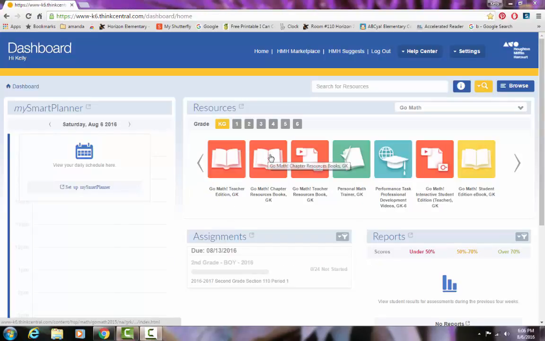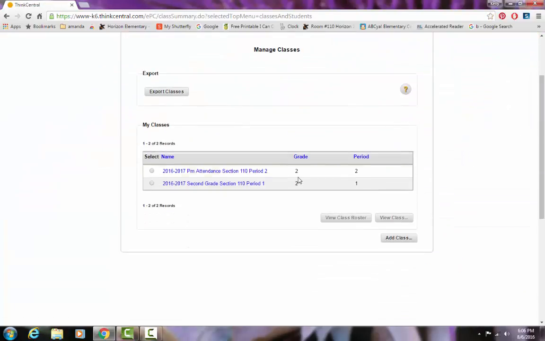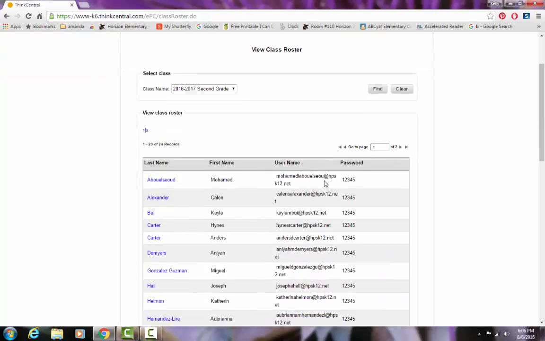Alright, today I am going to attempt to record how to find and successfully print your class usernames and passwords in Think Central Go Math. So I believe I go up here to settings, and then I'm going to go to manage classes, and I'm going to go down here and period 1. Then I'm going to hit view class roster, and it looks like this.